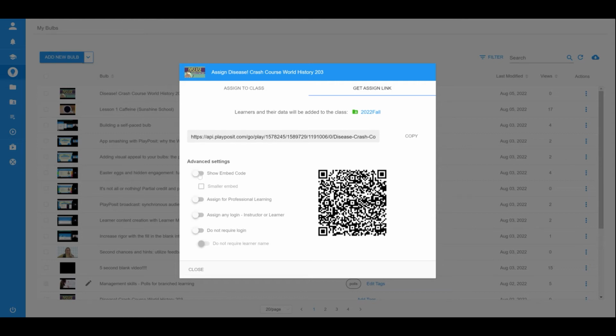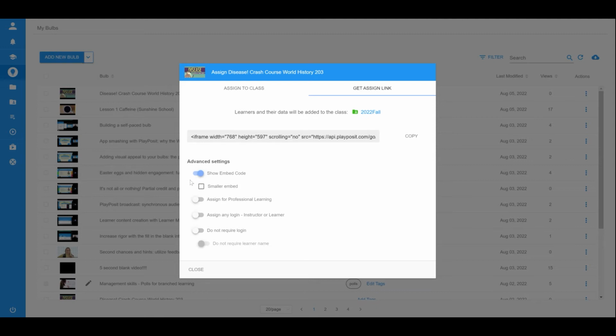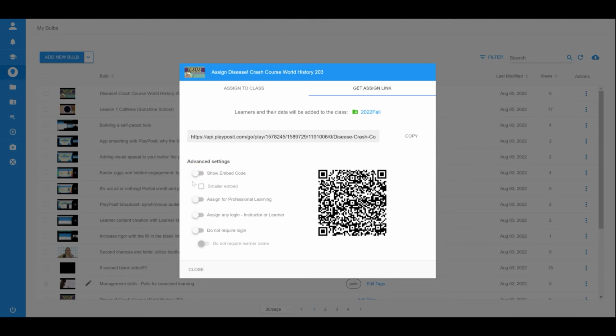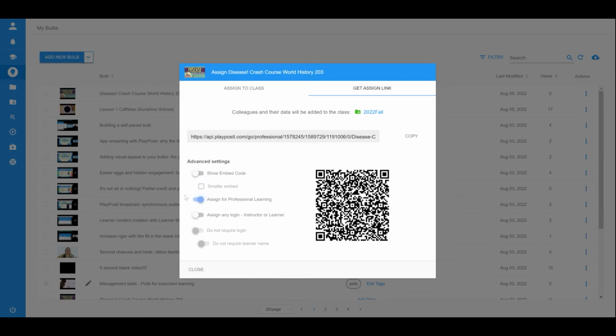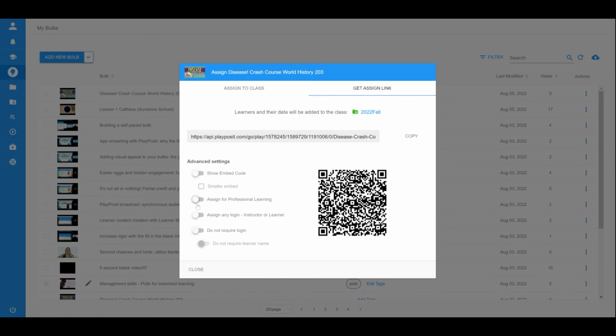Toggle on Show Embed Code can make the Bob embeddable to websites. If this Bob is made for professional development for other instructors, you can toggle on the Assign for Professional Learning option. By doing so, they will need to sign in to their PlayPosit instructor accounts to take this Bob. And if this Bob is for both instructors and learners, please select the Assign Any Login option, which will require learners to log into their account to access the Bob.